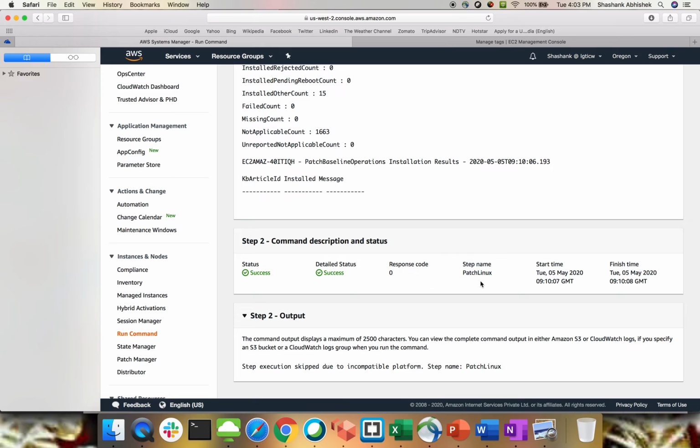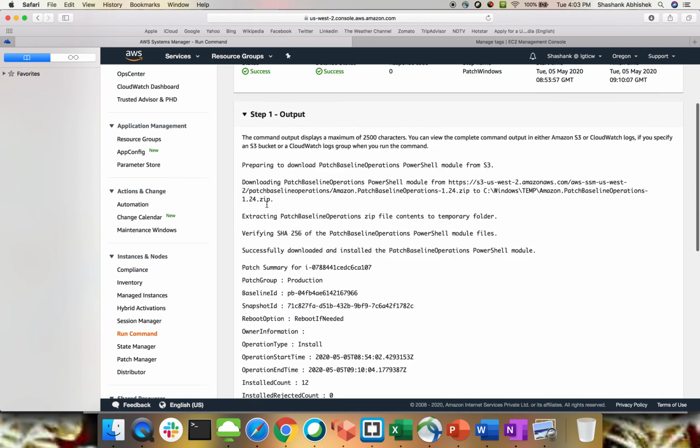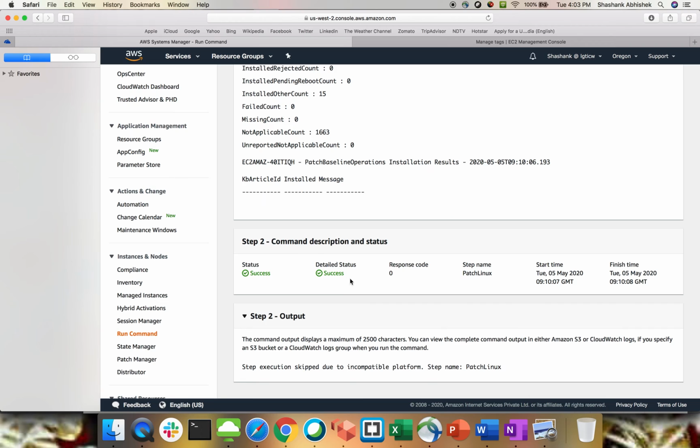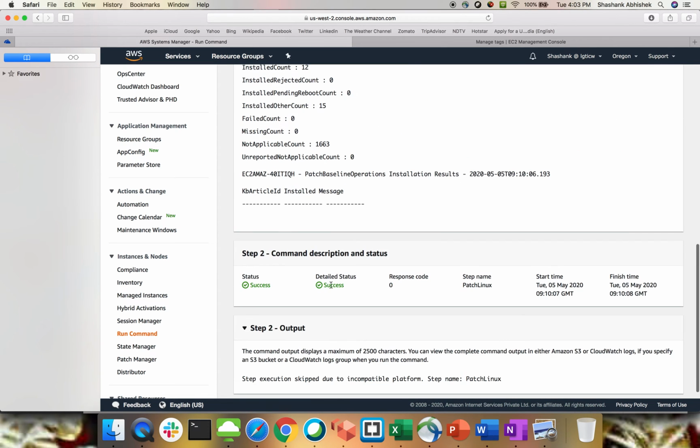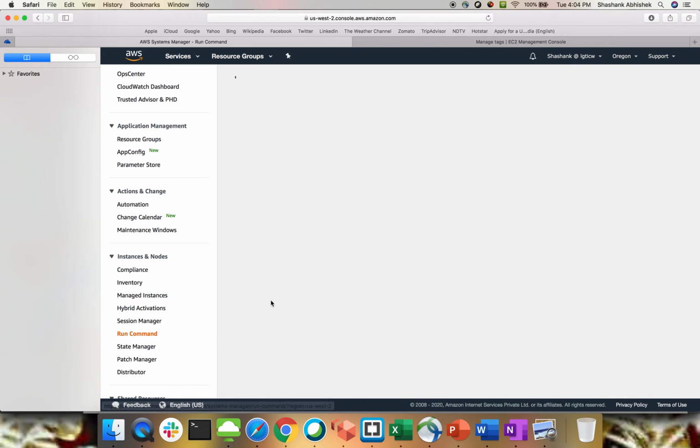Second, it's patch Linux. So as I said, step execution has been skipped because it's an incompatible platform with Linux. I have done only the Windows previously. So that's why it's showing like this. So you'll be getting two outputs. One is step 1 and one is step 2. Mostly it's one or the other. Step 1, if you're executing in front of Linux, then you will be getting all the Linux detail with step 1, and step 2 will be your Windows, where it will show you this execution has been skipped.